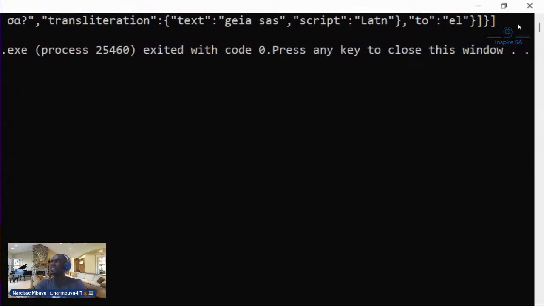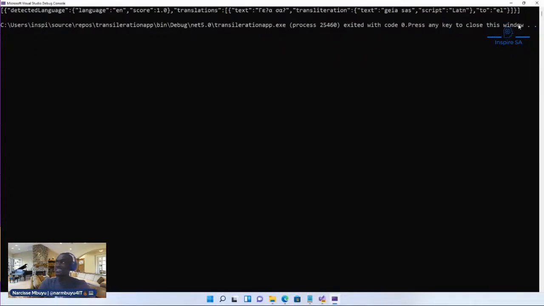But now this is the transliteration from Greek into Latin. You see, this is so cool, I won't lie. You get to learn more languages by doing this type of thing. It's really awesome.